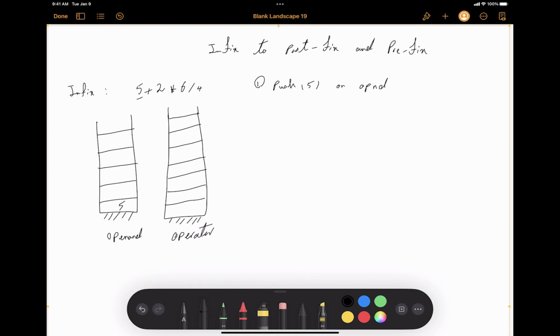Now after number 5 we have a plus, which is an operator. So the plus will go and sit on top of the operator stack. So step 2 will be push plus operator on operator stack. After plus we have number 2. So number 2 will also be pushed on top of the operand stack.